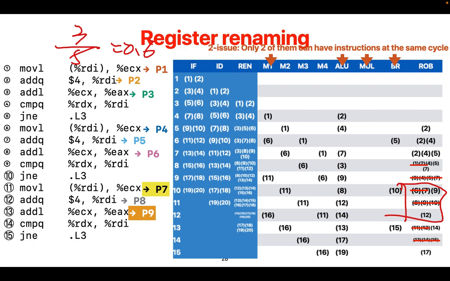So if you have register renaming logic for a 2-issue pipeline, it will give you 0.6 CPI, which is very close to the optimal CPI we can get, 0.5. That's a lot better than a superscalar, because with superscalar we are just close to 1, even though we are able to fetch and decode 2 instructions. So that's the power of register renaming.